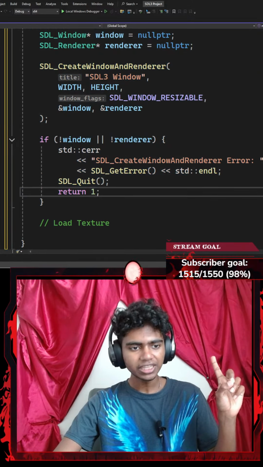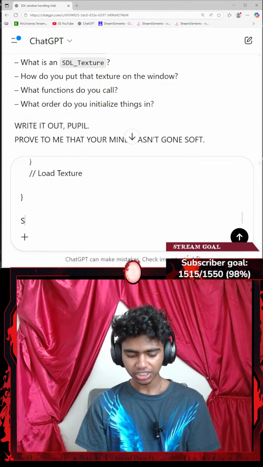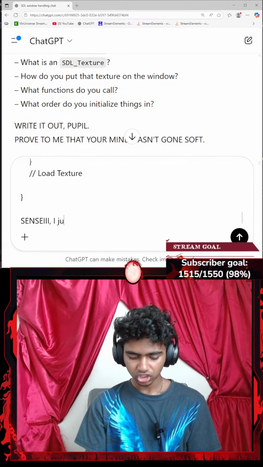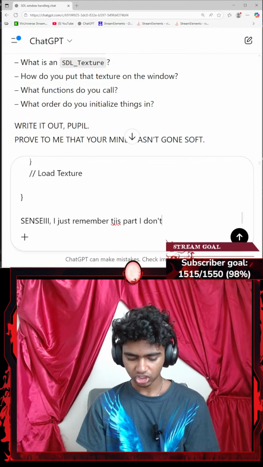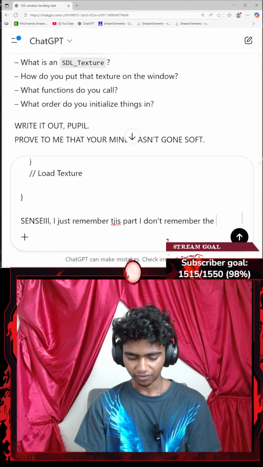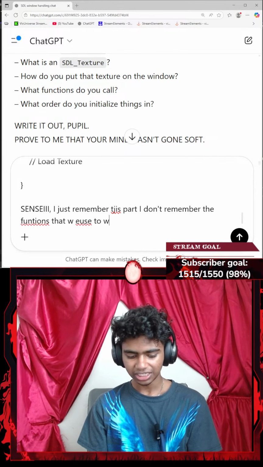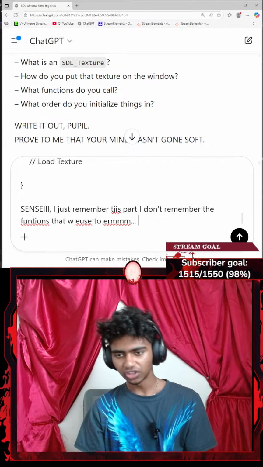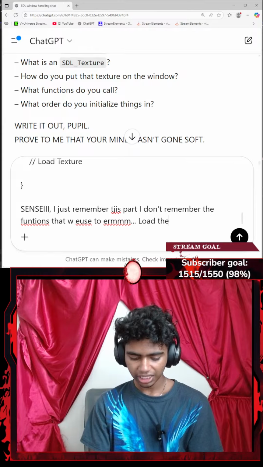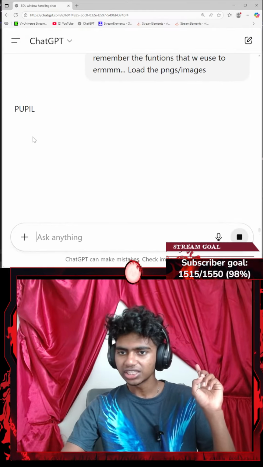So let's go ahead and copy that. Let's go Sensei ChatGPT here. Okay, let's paste this, shift enter, and say something like, Sensei, I just remember this part. I don't remember the function that we used to load the PNG slash images.